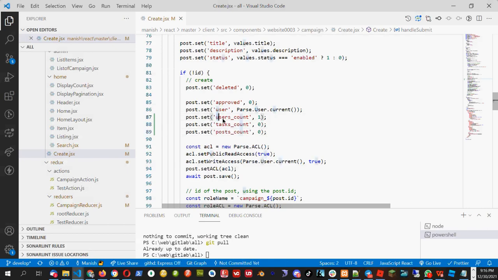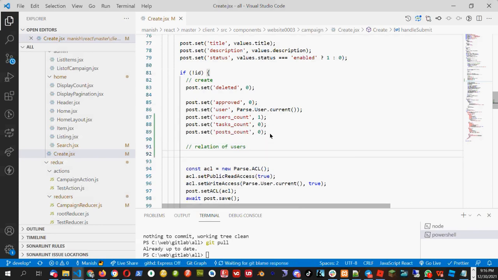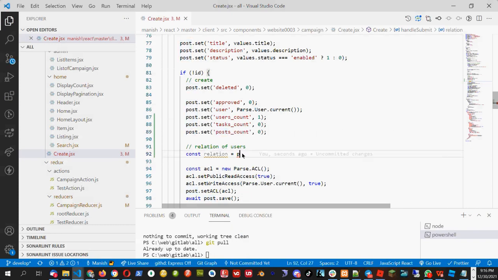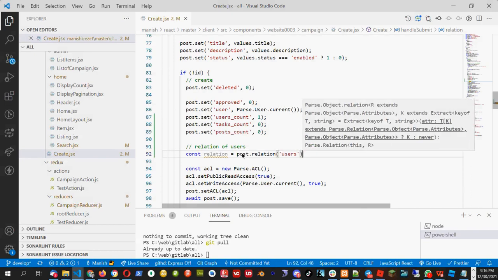Now let's take use of the users part and create the current user in the relation. So we are doing the relation part now. We already did relation a few days back, but check again how to do this. Relation of users. To get the relation, I will create a variable called relation equal to post.relation, and I have to give it a name. What will be the field name? Let's say I will say users.